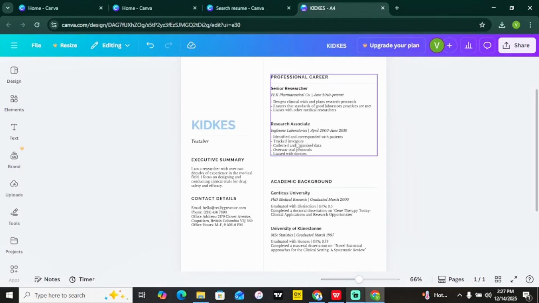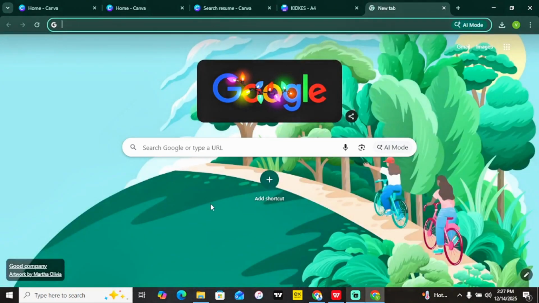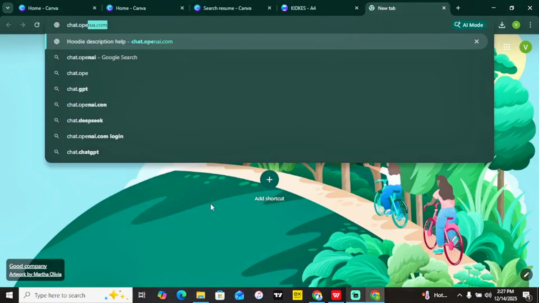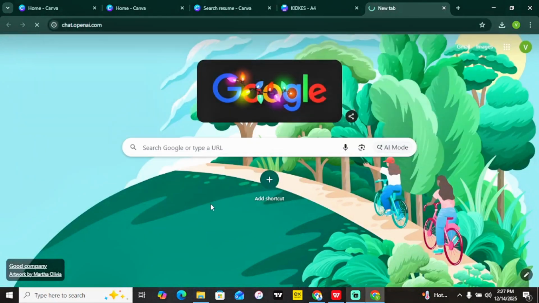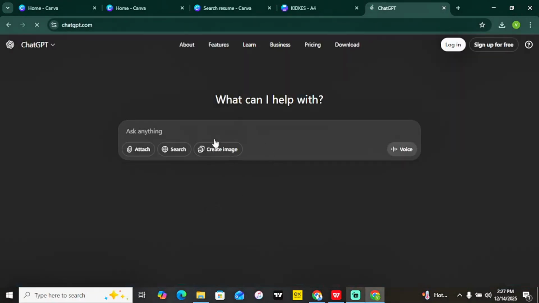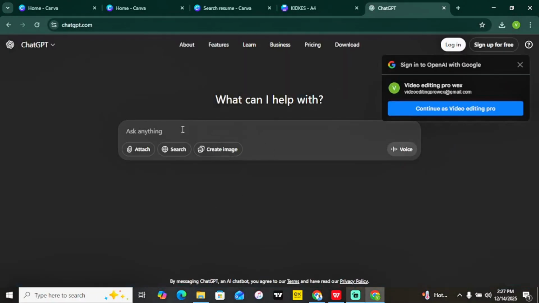And just an additional information, in case you don't know what to write for your CV, you can use ChatGPT. Head to chat.openai.com. Just type in chat.openai.com and then enter. It's going to take you to the AI ChatGPT. Then in case you're worried about what exactly you can write in your CV, just ask ChatGPT, write me a quick resume details as a YouTuber.